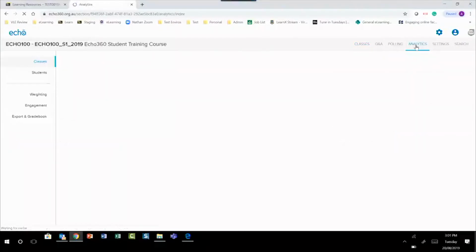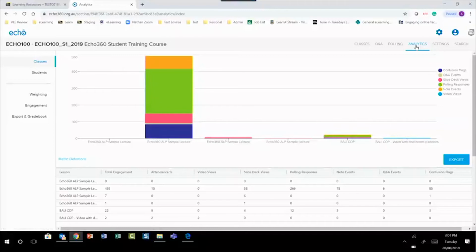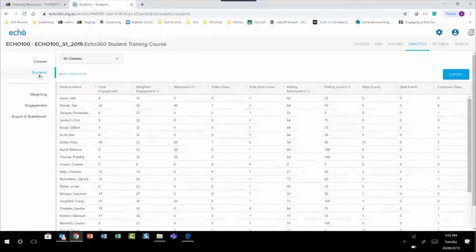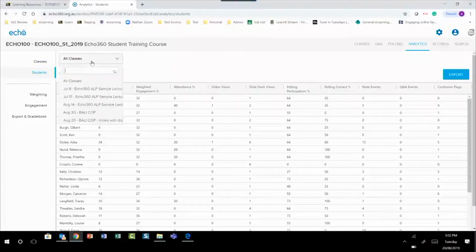The analytics take 24 hours to come through, so the analytics you're seeing are from other workshops. But basically, for all my different classes, I get some basic stats on engagement: who was there, how many people were there, did they view the slide deck, did they answer the polling questions, etc. I can get feedback on individual students, and I can choose which class I'm looking at.